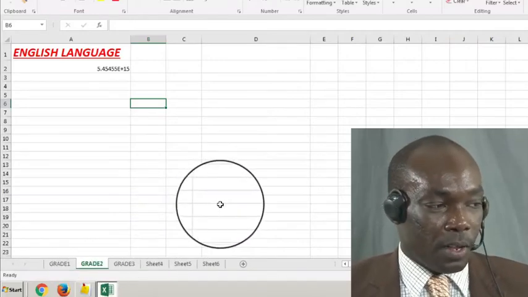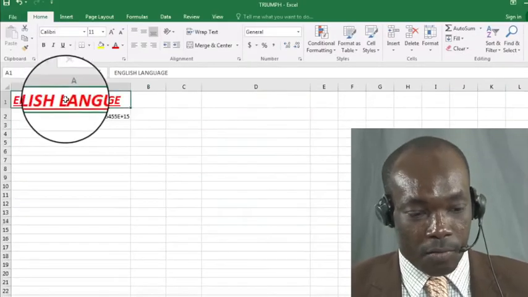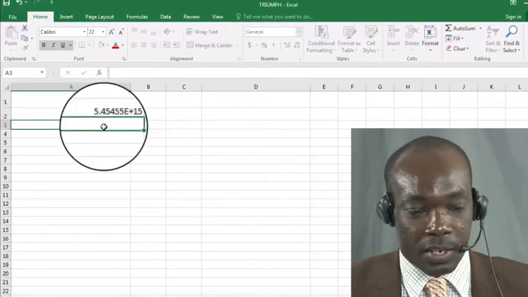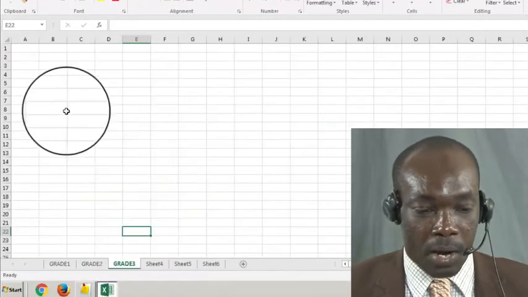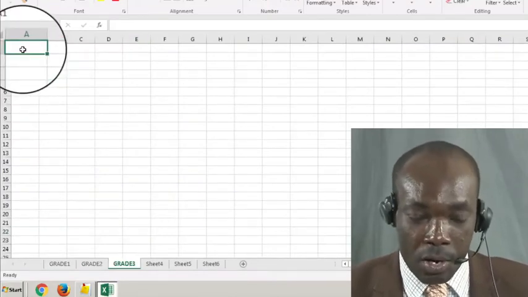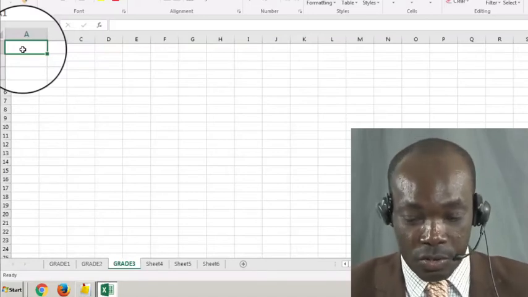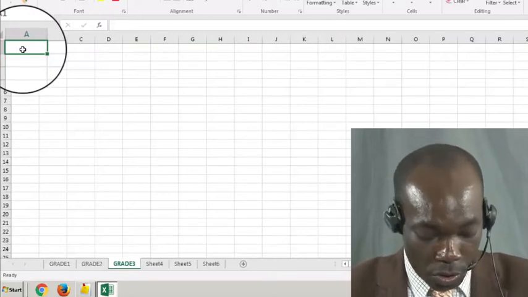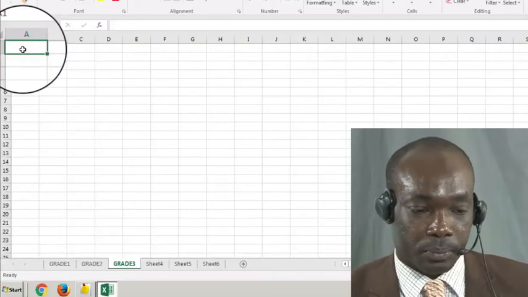Let us move further now to see how to work on formulas and functions in Microsoft Excel. This is an area that we always test you on in an examination, and this is an area most students always have problems with when it comes to the use of functions in Microsoft Excel.